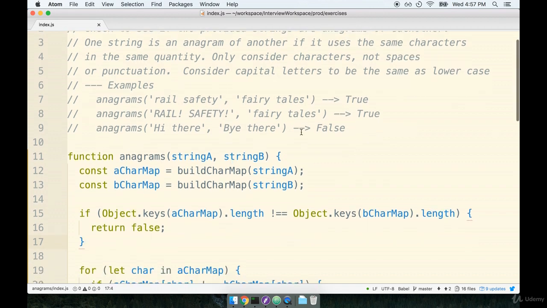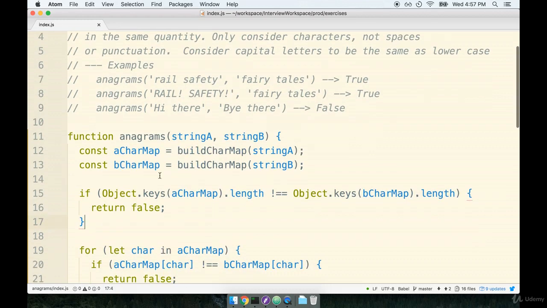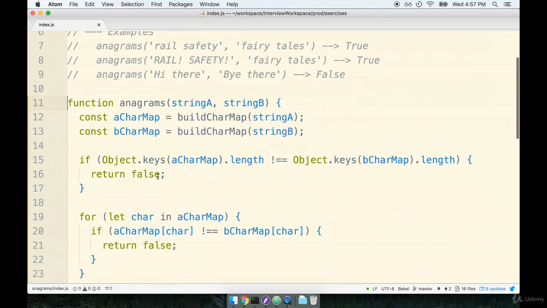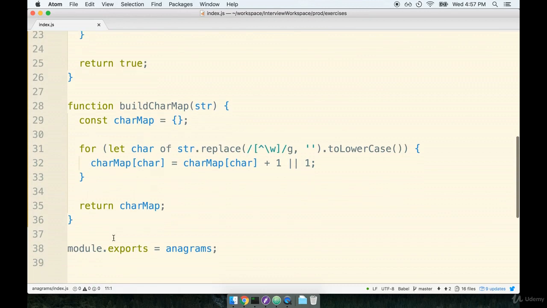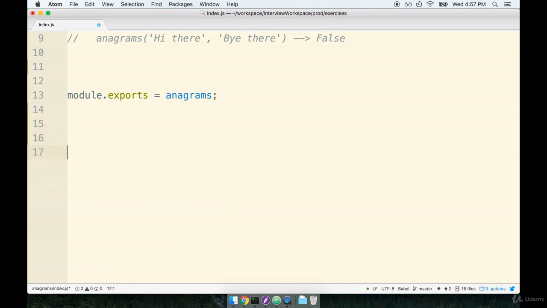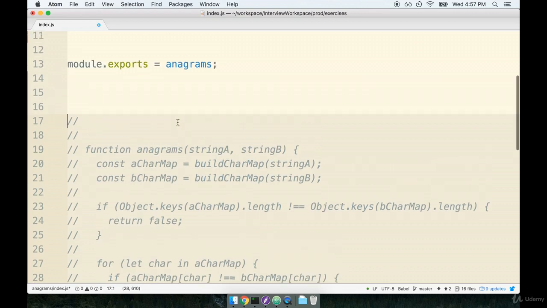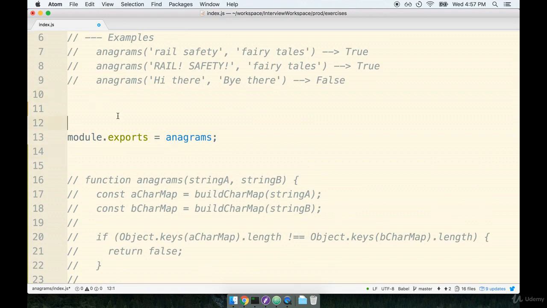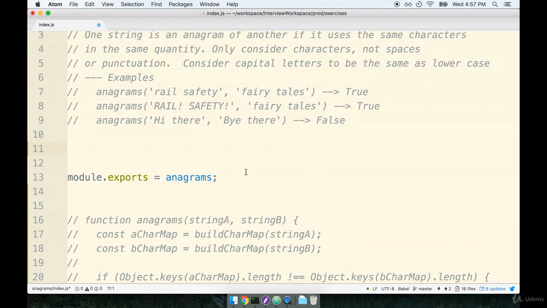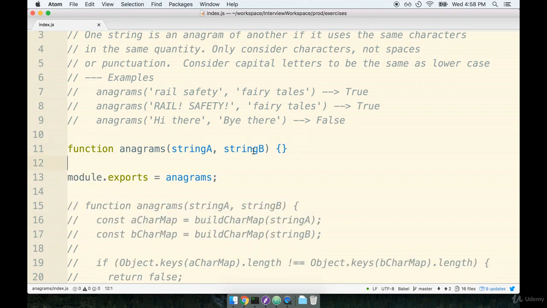So the first thing we're going to do is a little bit of cleanup of our index.js file. I'm going to take both the anagrams function and the build char map function, highlight it all, cut it, move it to the bottom of the file, and comment both those functions out. I do want to keep these around just for record keeping. Honestly, it's for you in the future when you come back and review this stuff if you choose to, but we'll keep it there. And then we do need to redefine the function anagrams because we cut and pasted the entire thing. So we'll call string A and string B like so. Okay, so that looks good.